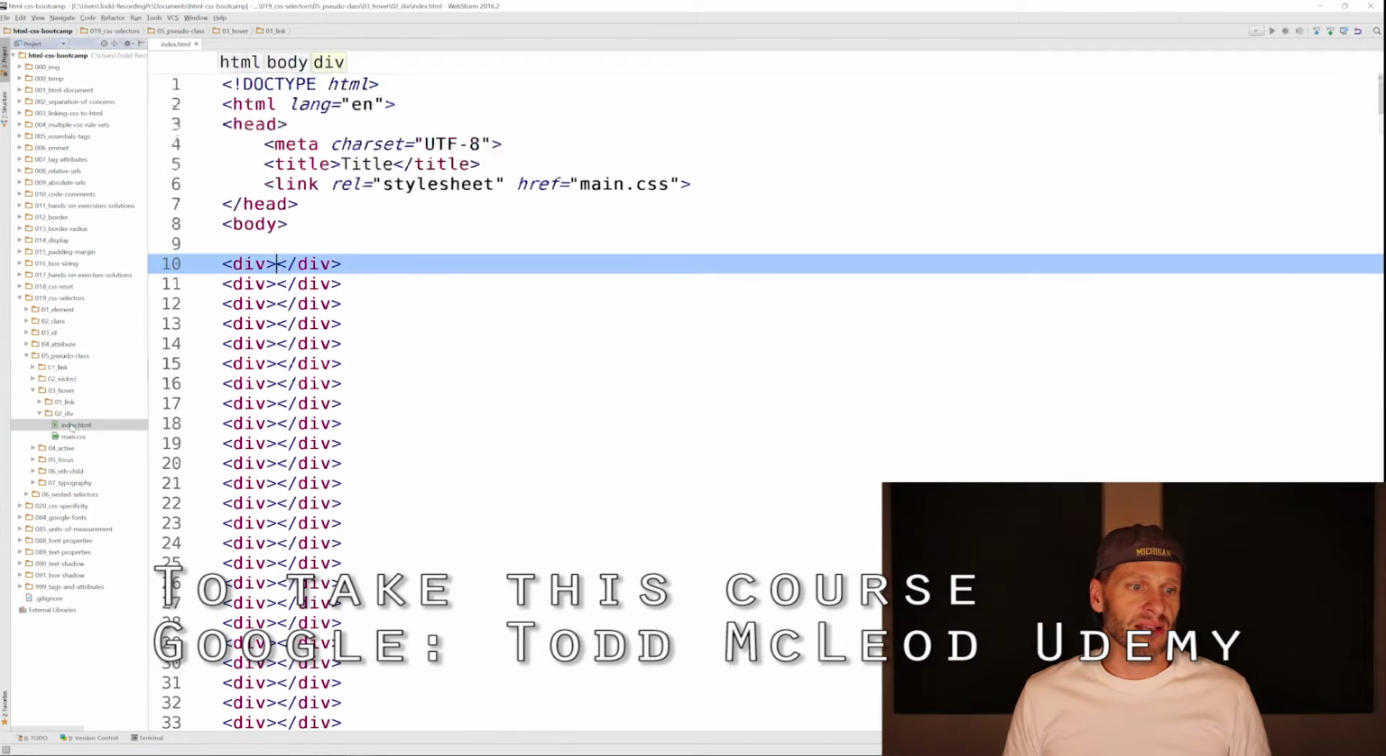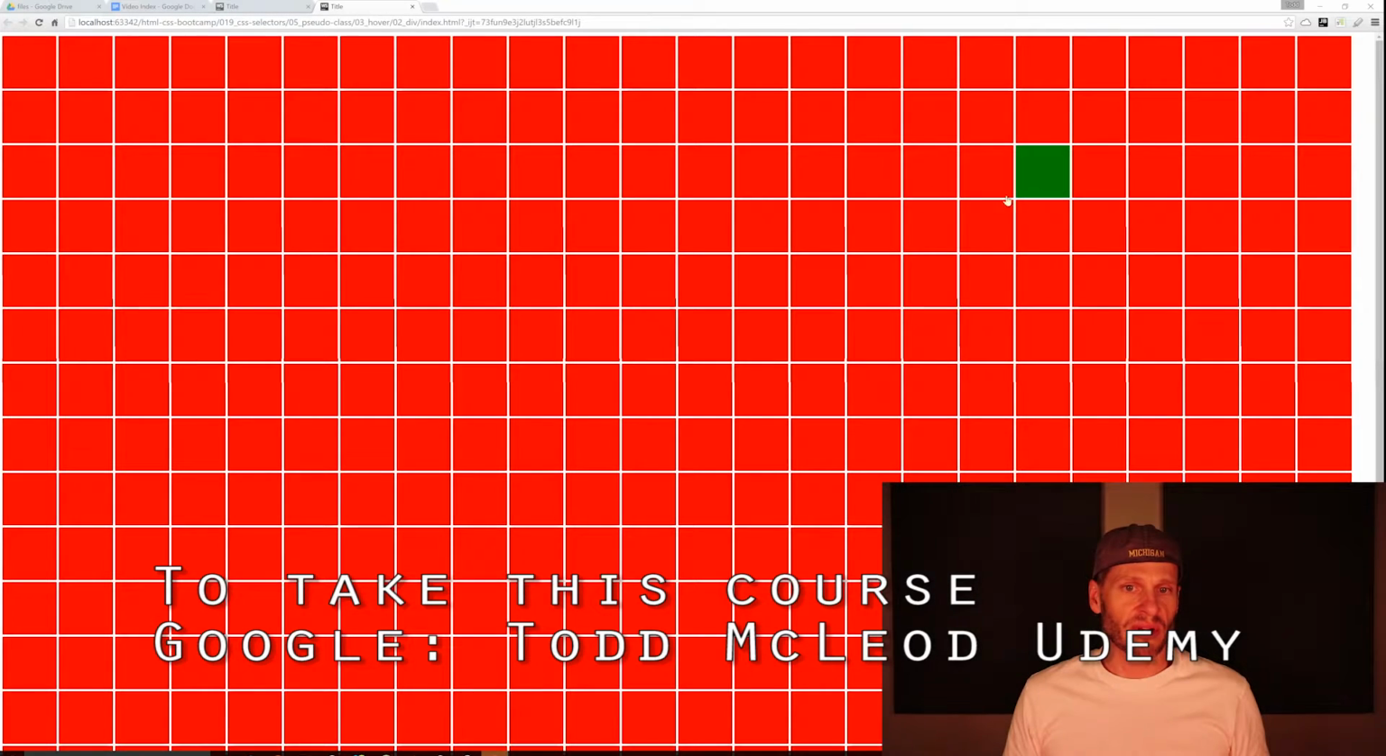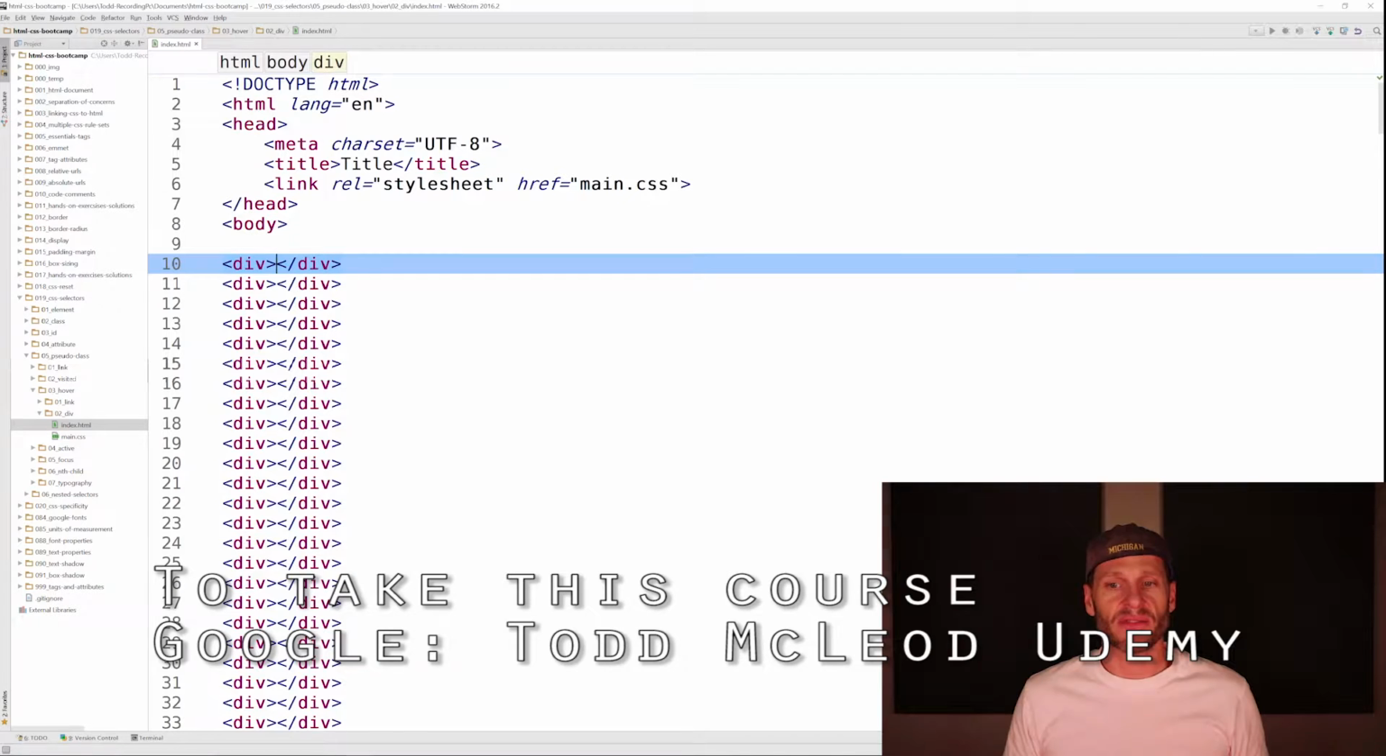But this one is different. So check this one out. A whole boatload of divs. And when I preview it, nice. Right, so divs are responding to the hover. And you can see as I hover over a div, it changes it to green. So that's kind of fun.